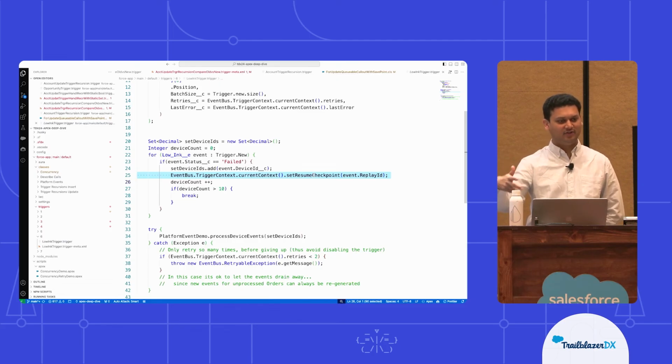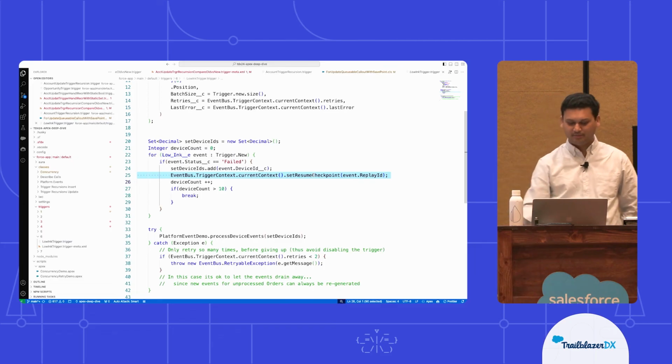Same thing with data. Even if you have data which is invalid and your Apex is not able to process it, you can fix that data and you can resume this operation. So that's a pretty powerful thing.